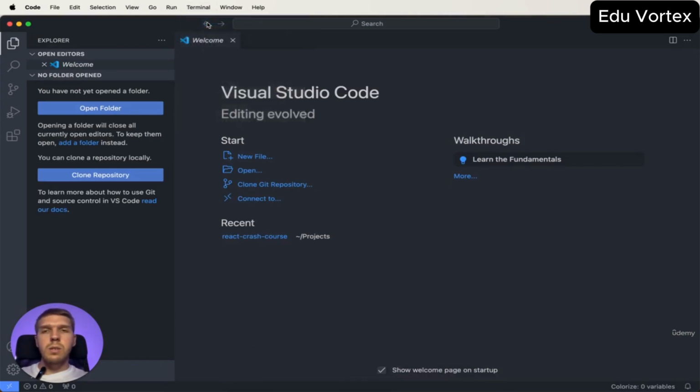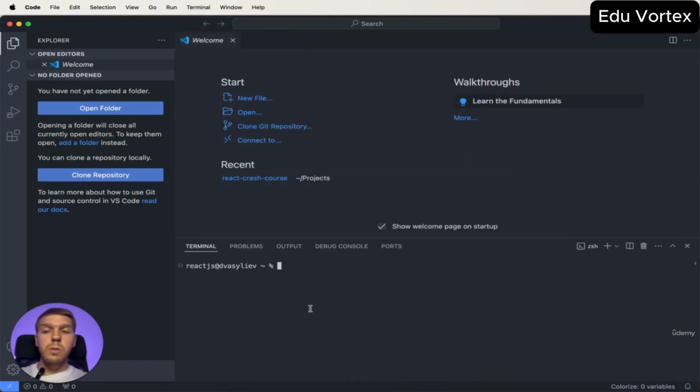Click Terminal and start a new terminal to run this command. But before we run it, we need to be sure we are in the right folder where you want to have this application. I keep all my applications under the projects folder, so I open it and just paste the command. This is the name of the command, and my-app is the name of the folder for this application. Just specify the name you want. I will use the course name, React Crash Course, and click Enter.